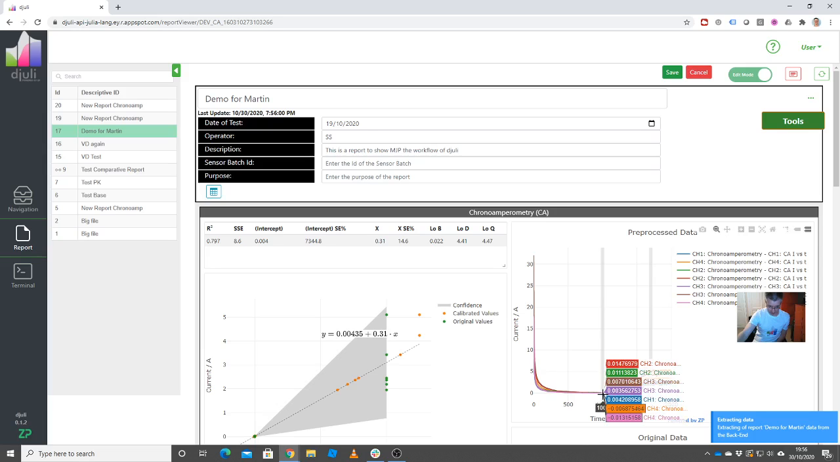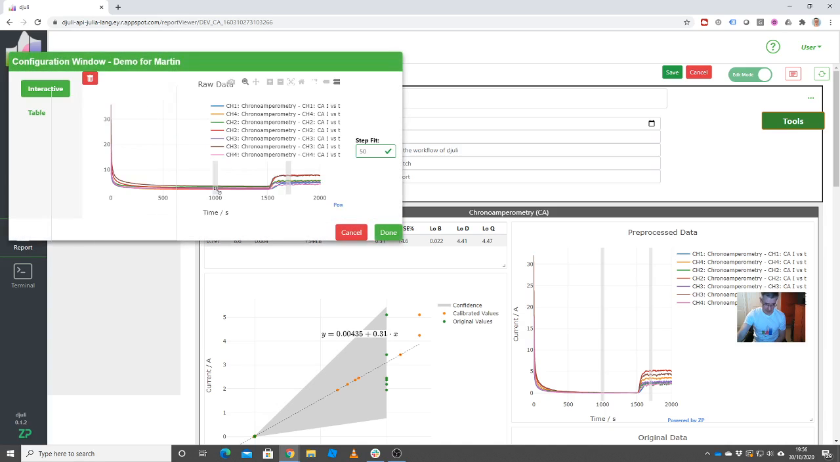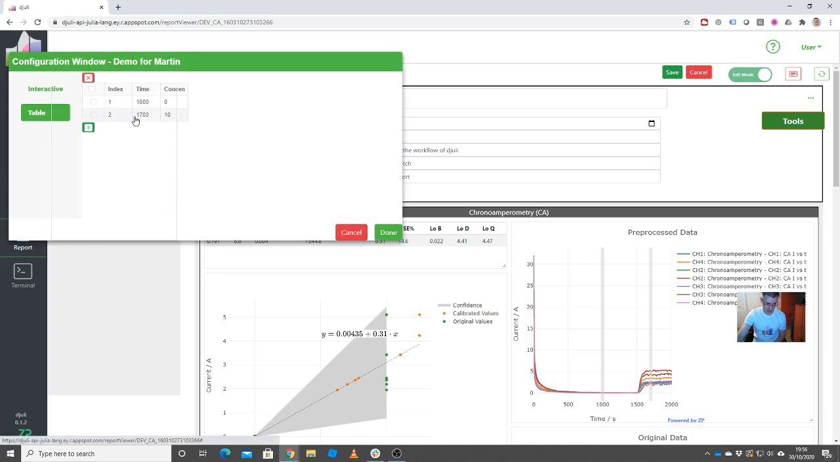So now I've put it here. Now what's happened is the experiment has reached a plateau. It was all at baseline, and then they've done the addition of the material, and we're also able to move that line there. So for example, if I just move it just slightly, I'll try 1550.